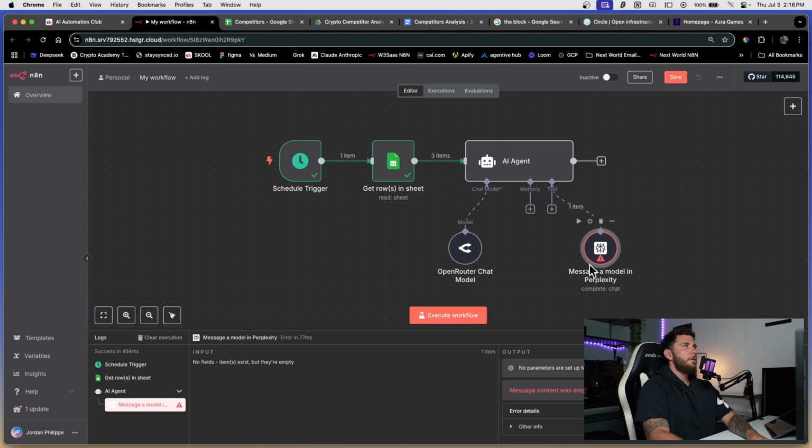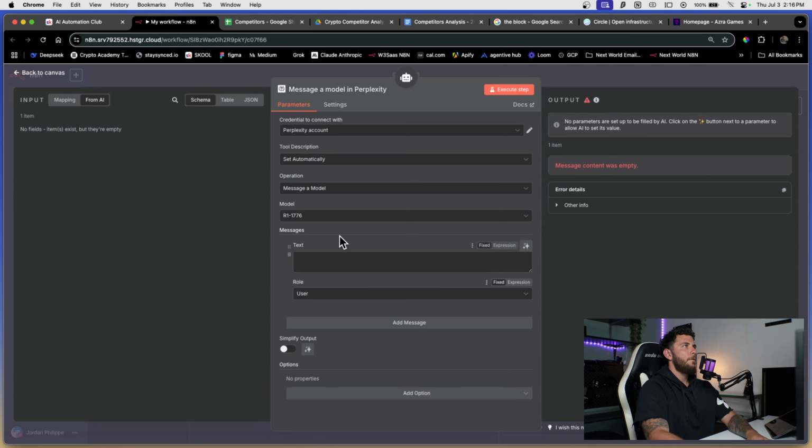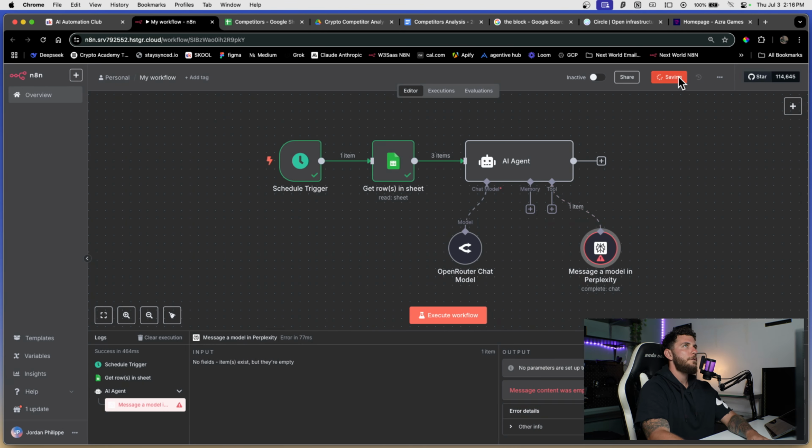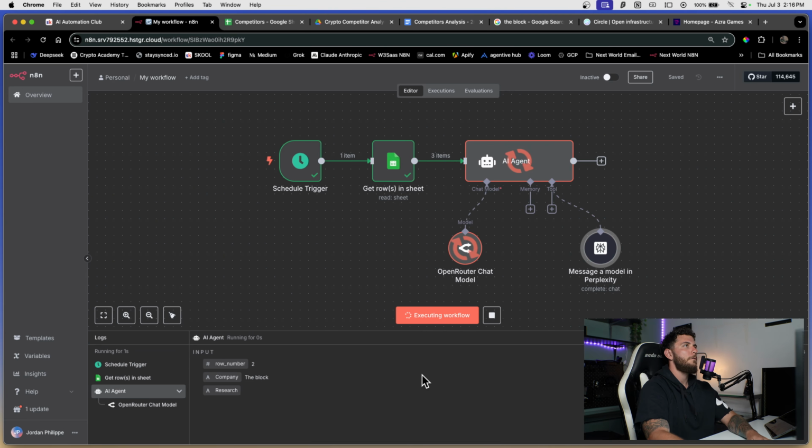Okay guys, and so what we're going to do here is come over, and where you see the text function, you'll just let the AI define this, and let's just try and run it here and see what our workflow does.